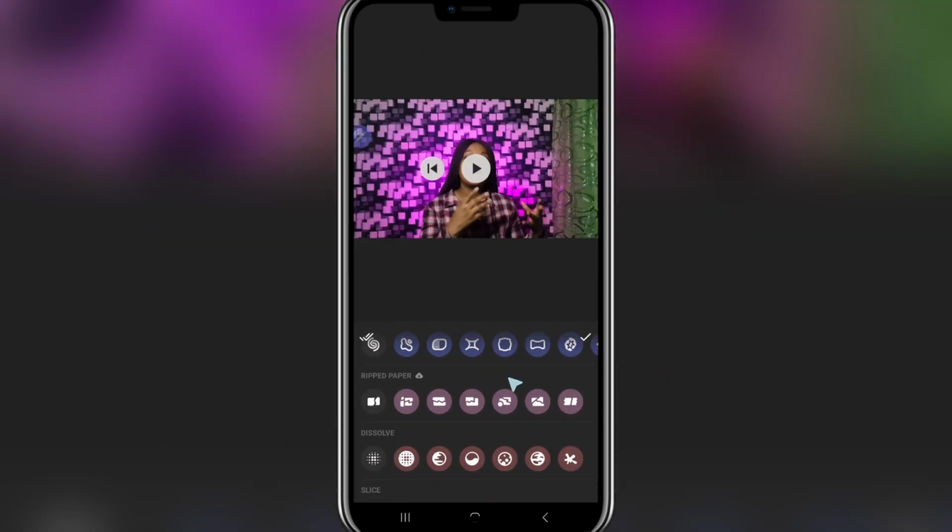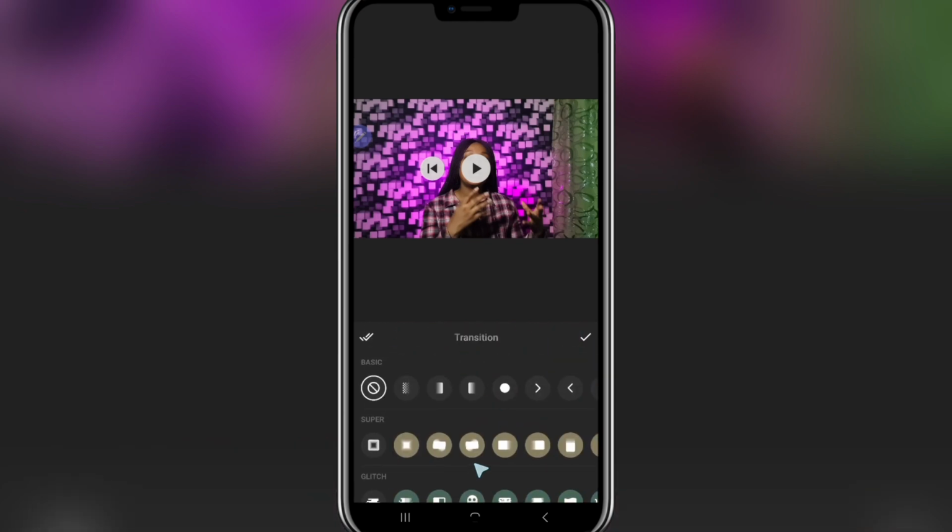So not all transitions are free. Some are free, some are paid on InShot. We're just going to use the free ones. Okay, so these are the free ones. You can just tap on it.